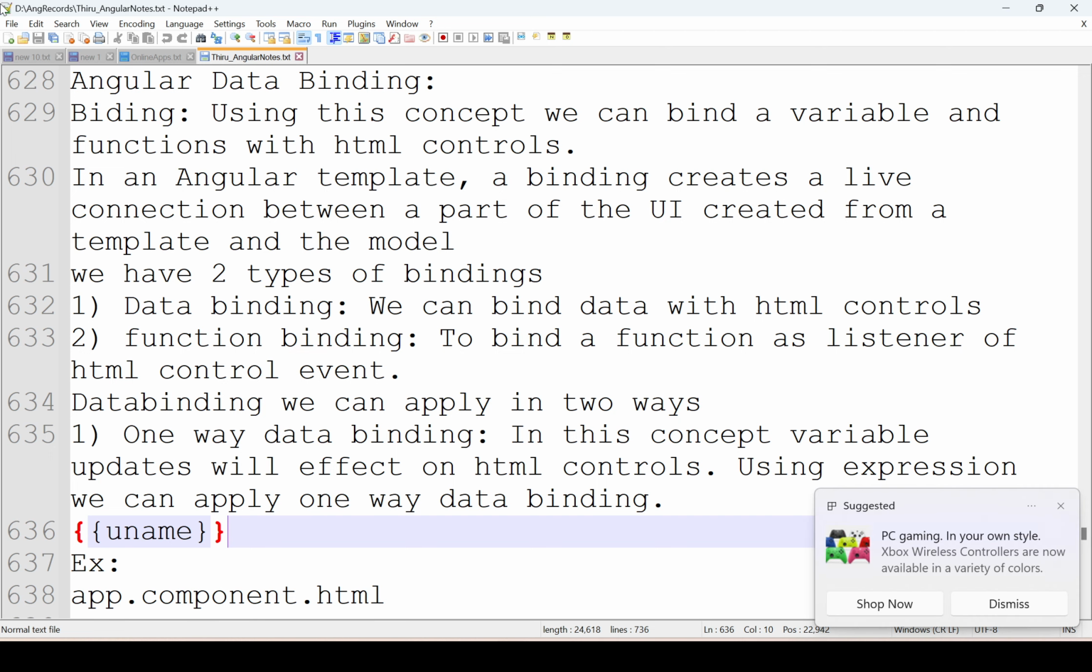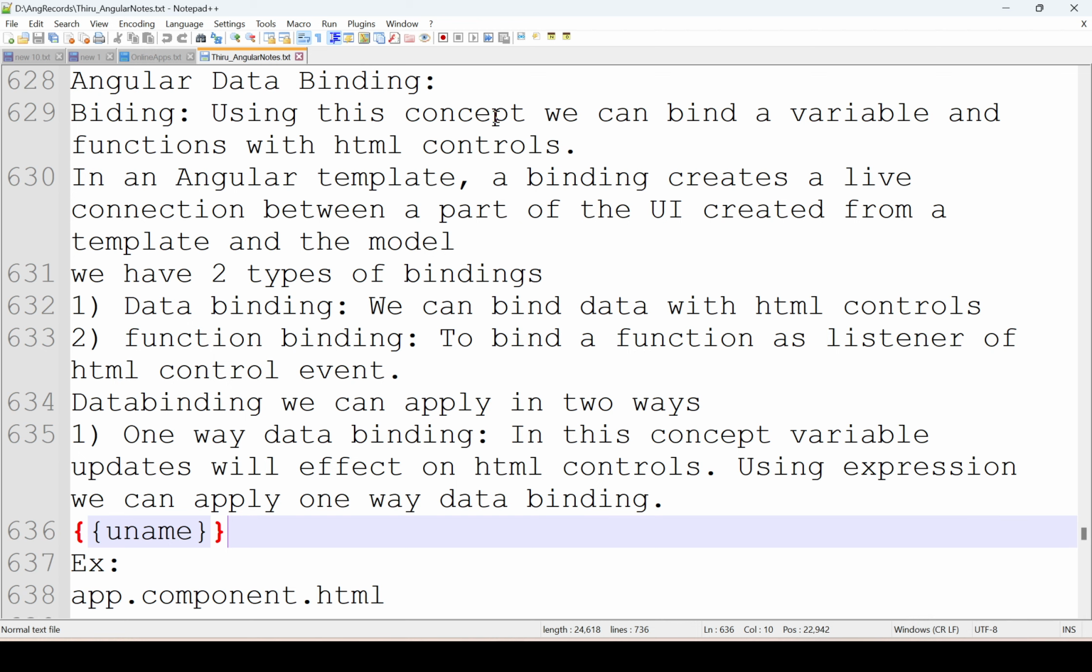Today we are going to discuss Angular data binding. First of all, we'll discuss binding, then we'll go with data binding. Using this concept, we can bind a variable and a function with HTML controls. It provides a live connection between HTML controls and model properties.